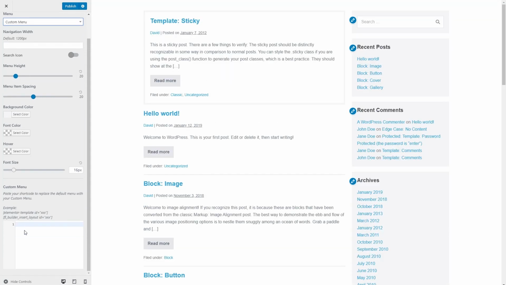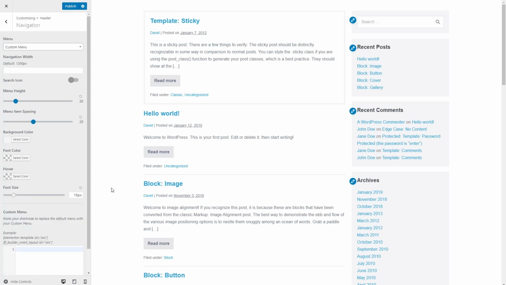For a custom menu, you can create an Elementor template or a Beaver Builder layout and insert the shortcode here to replace the default built-in Page Builder Framework header and navigation with one that you build yourself using your Page Builder. The premium version has some other header options as well.